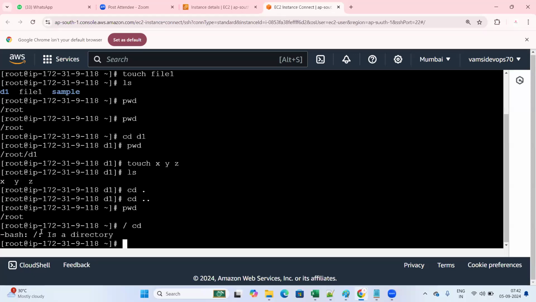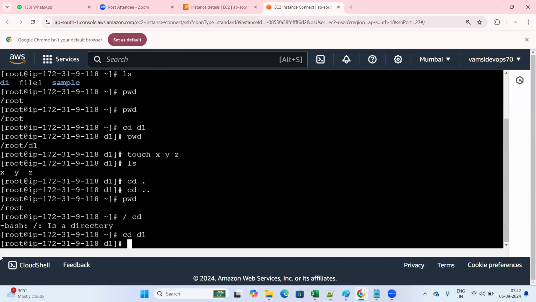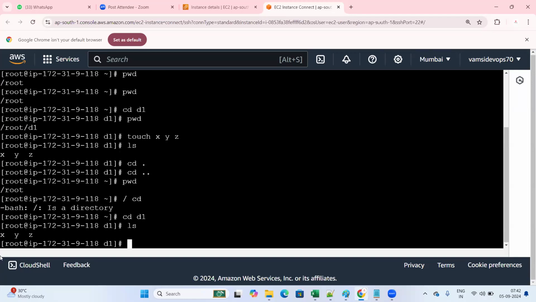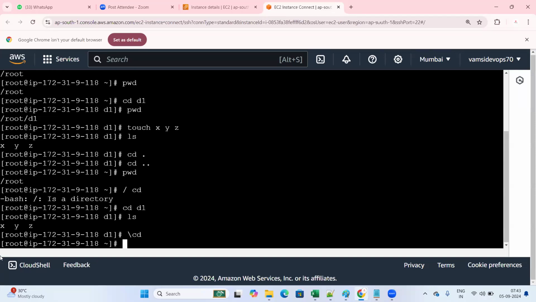Sorry, this is the command you are saying. No, what I'm saying is the backward slash. We are already in the root directory. Let me navigate: cd space d1. I would like to navigate to the directory called d1. Okay, d1 is the directory now. When I run the ls command, it is displaying all the files. Now you can use forward slash or backward slash. The backward slash, no, forward slash. Forward slash cd. You can go back to the root user.